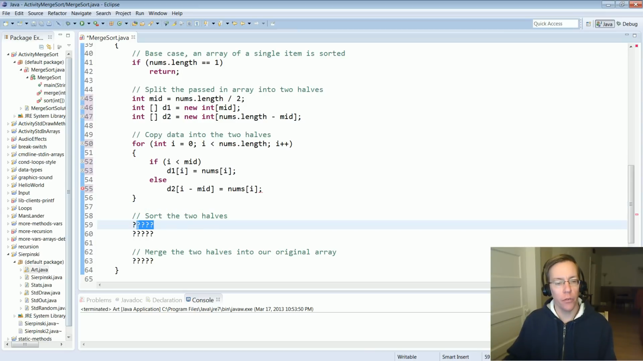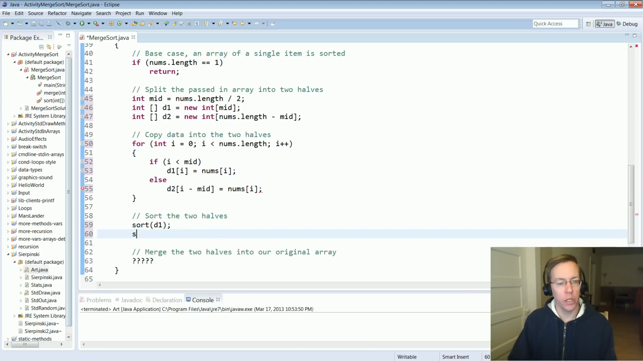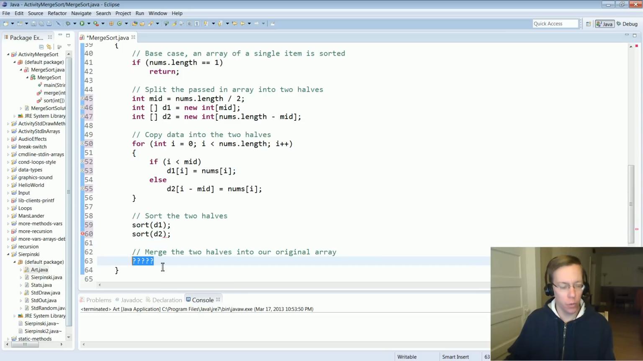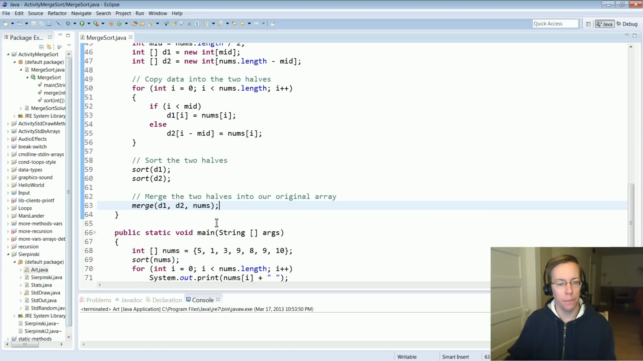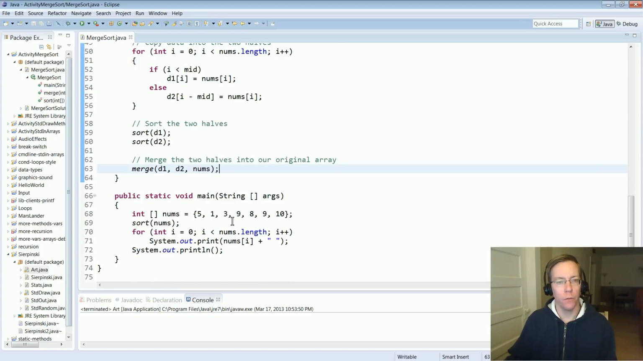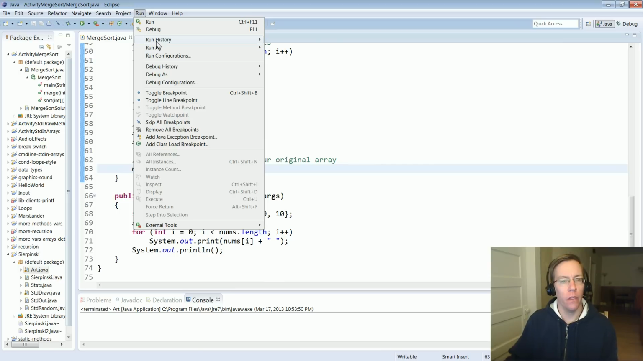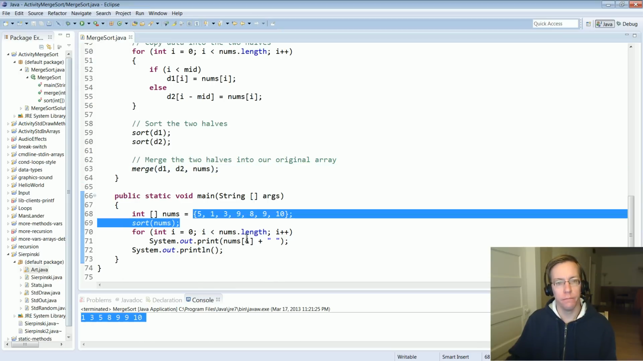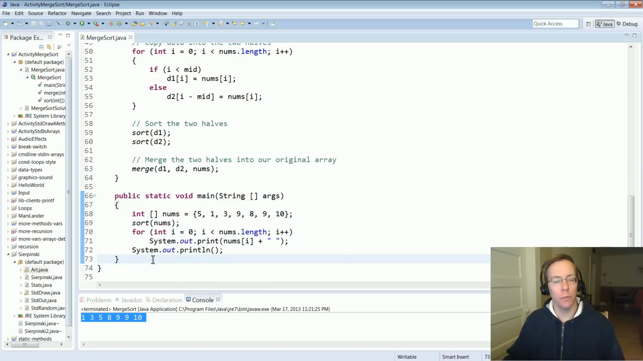How do we sort the two halves? Well, just sort them recursively. We can just call ourselves recursively on each of those two halves. D1 and D2 will magically become sorted, and then what do we need to do? Then we just need to merge D1 and D2, and put the results in the nums array. If we've done everything correctly, then hopefully we get a sorted array, and we do. So that's how to implement a merge sort algorithm using recursion in Java.